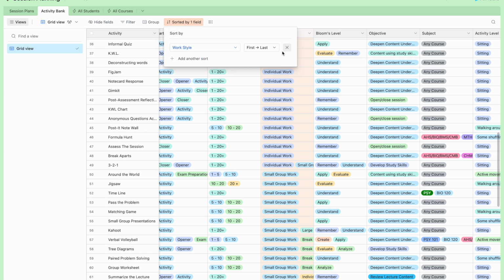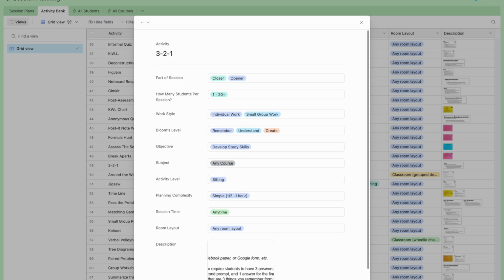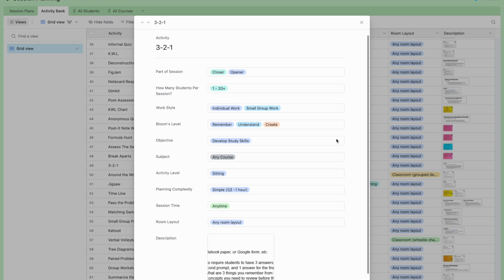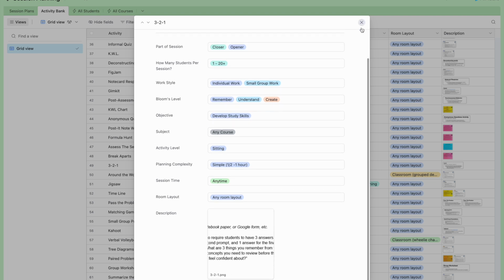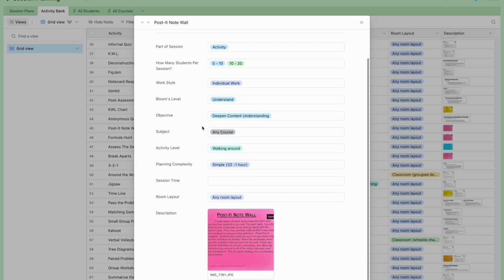And then another thing that you can do is select an activity and see the entire activity, looking at just one at a time. You have the description and then all of the attributes for each activity if you expand it using that little arrow right there.